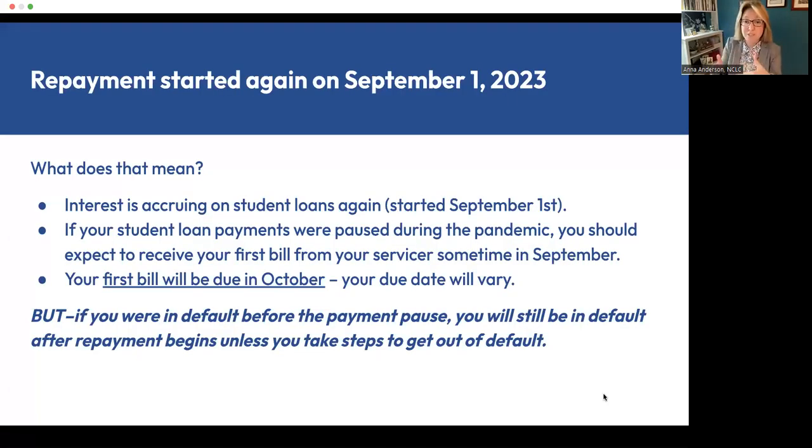So with repayment restarting on September 1st, what that actually means, you're not going to get your bill right now unless your student loan servicer has already contacted you about what your bill is going to be. The first bills are due in October. So you should get the bill at least 3 weeks before your first payment is due in October. So it could come in the next week. The next few weeks, we've been hearing from loan servicers that the bills actually might come closer to the end of the month. So if you haven't received your first student loan bill yet, do not panic.